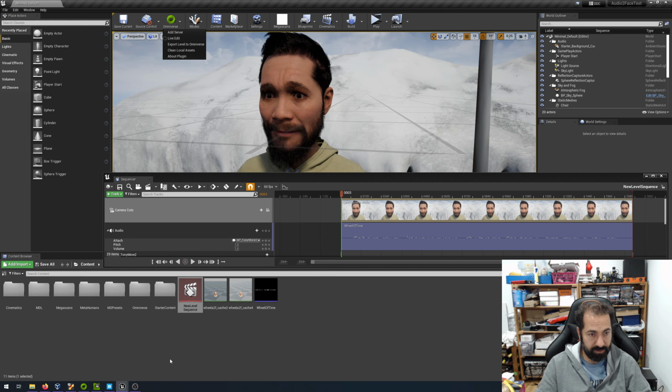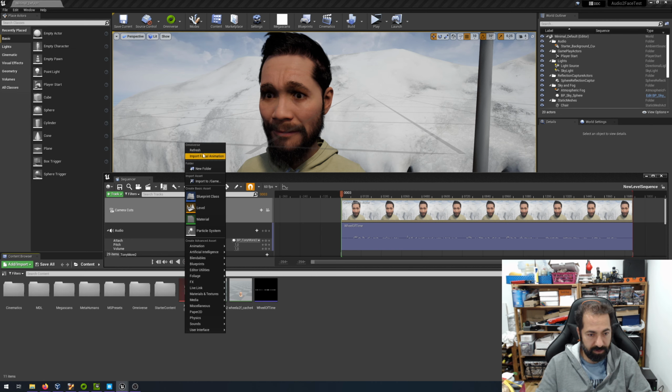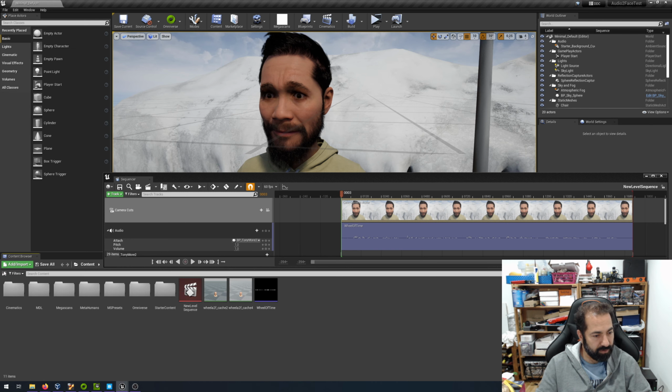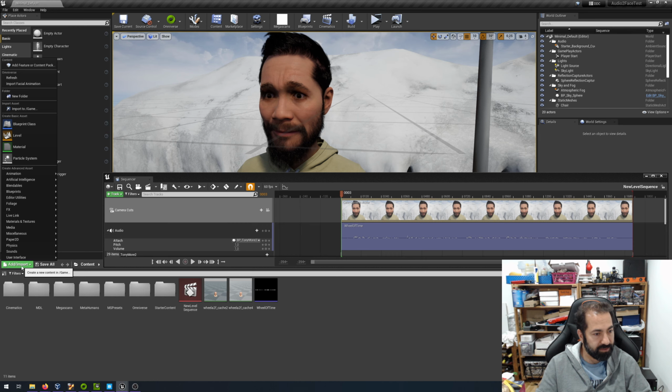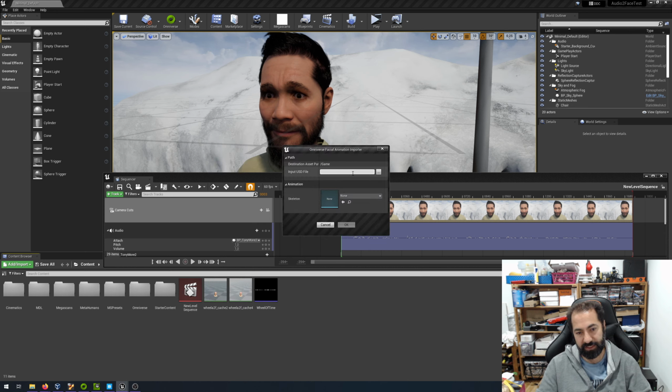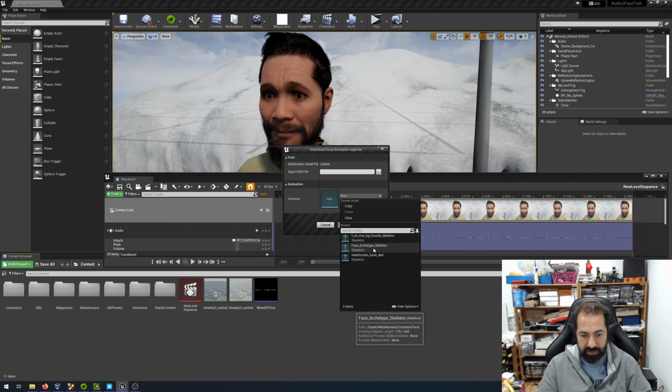and imported that. Okay, and once I had that in, I was able to import a facial animation, the export that I just made, so that USD file gets imported in. You assign it to the face skeleton.